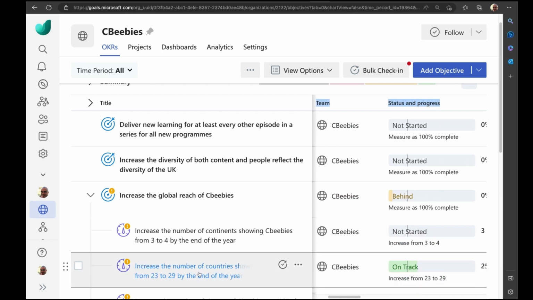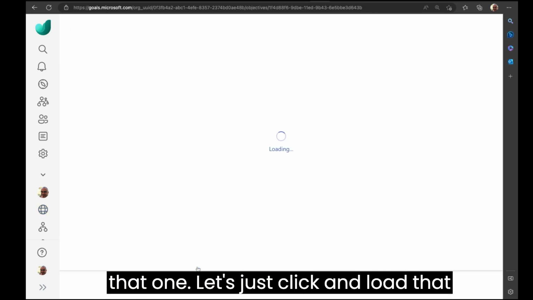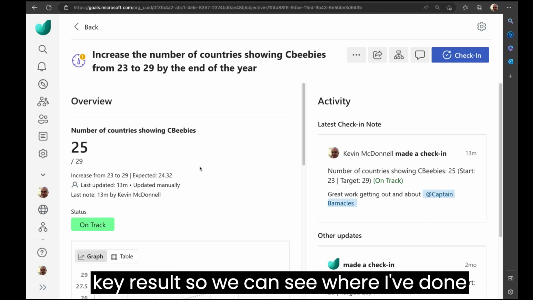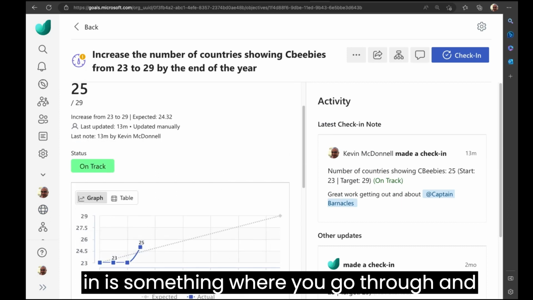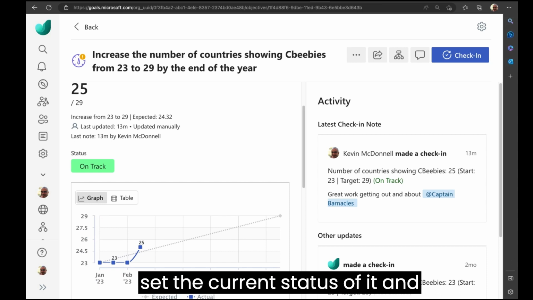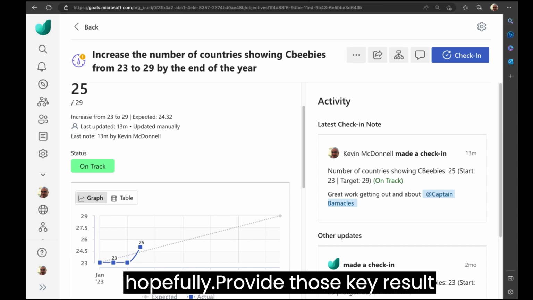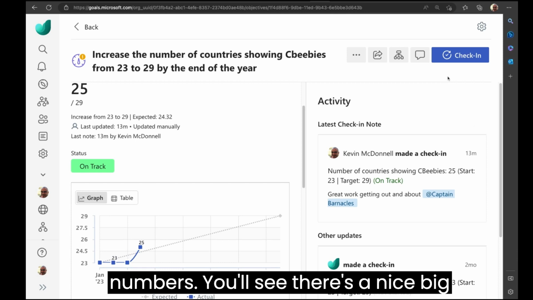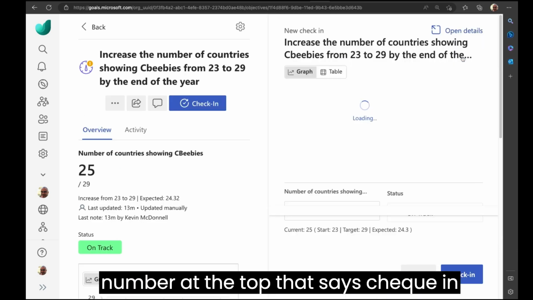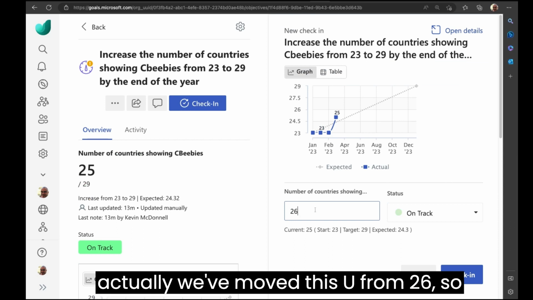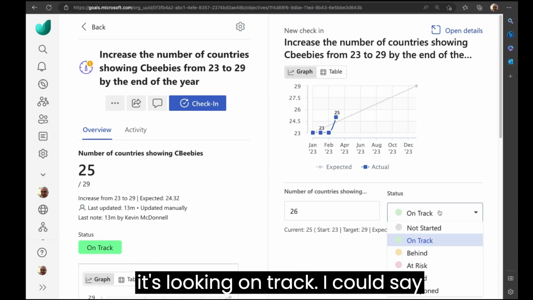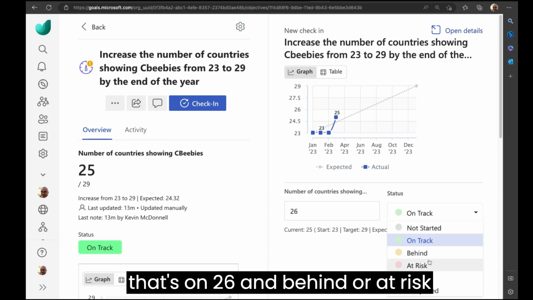In fact, let's pick on that one. Let's just click and load that key result so we can see where I've done those different check-ins. So a check-in is something where you go through and set the current status of it and hopefully provide those key result numbers. You'll see there's a nice big number at the top that says check-in. So let's say we've had a good day, and actually we've moved this up from 26, so it's looking on track. I could say that it's on 26 and behind or at risk.